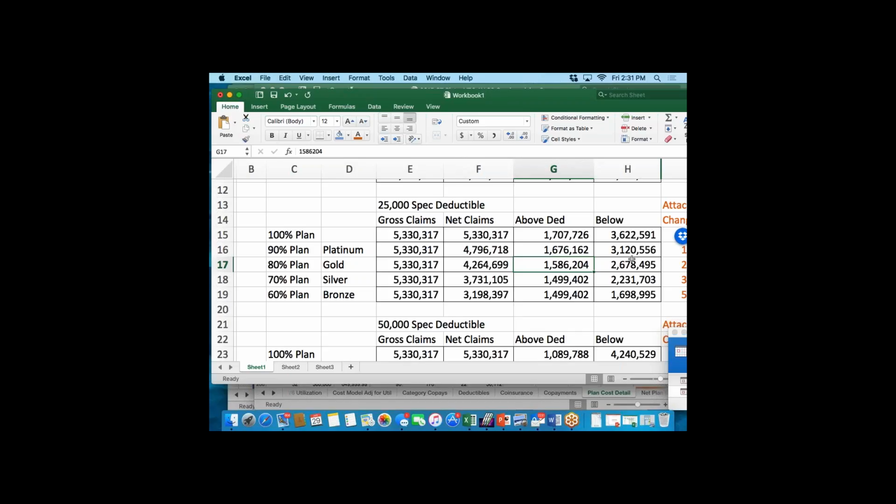But they tend to get an attachment point, which we believe is somewhat accurate if it's a 90 or 80% plan. So whatever these routines are that carriers use to set attachment points, they seem to get it right up in this zone up here.